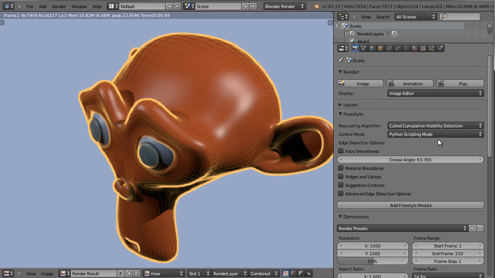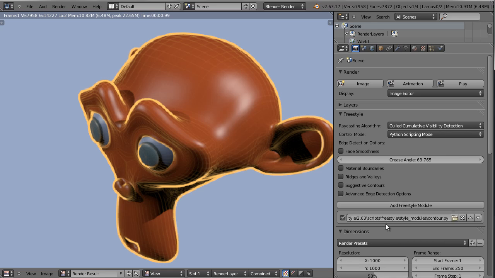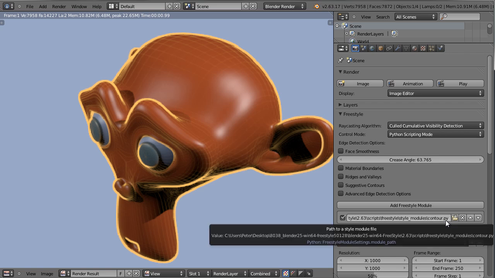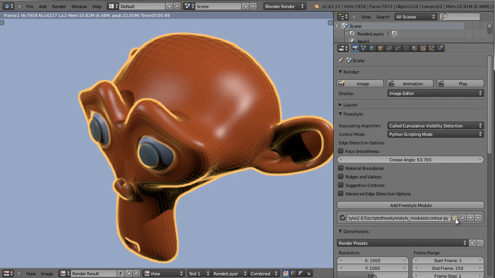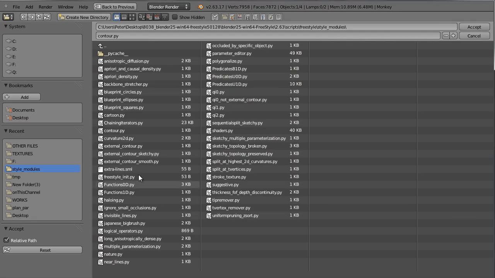The difference between those two is that in Python scripting mode, I can go down here where it says Add Freestyle Module, and by clicking on this button, as you can see, a style has been added by default. Well, a module has been added. This is actually a module, a PY or Python script. If I click on this folder icon here, I can select from a list of preset styles, each one of them being a PY file or a Python script.